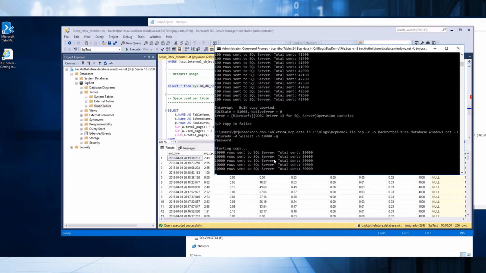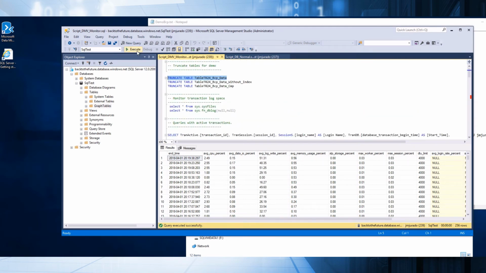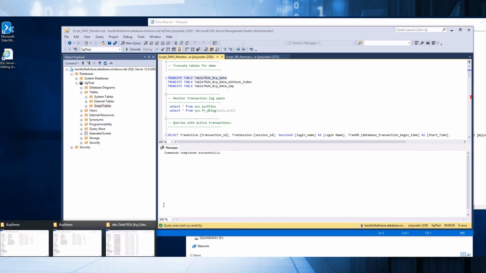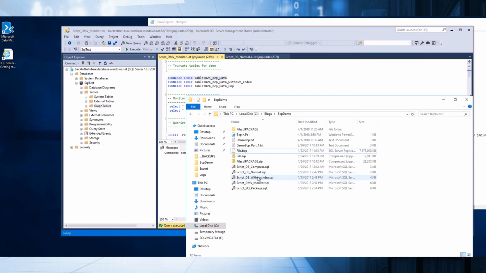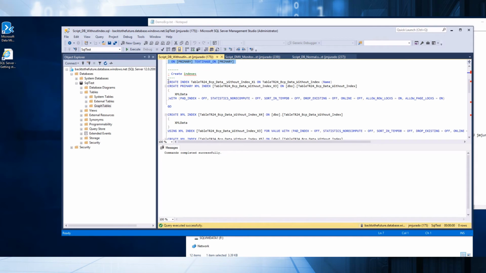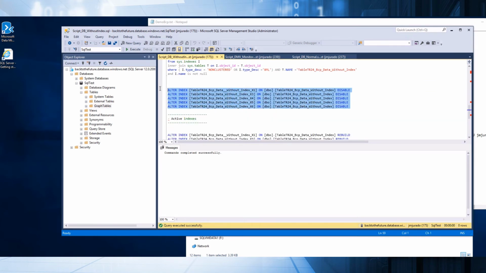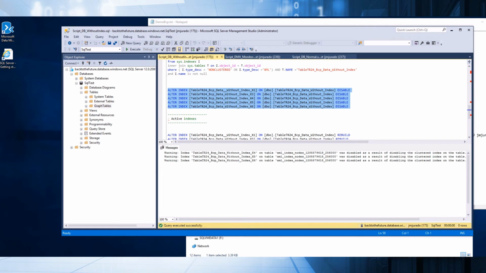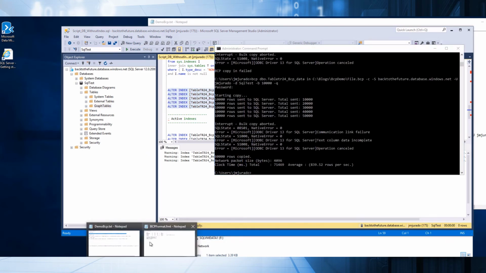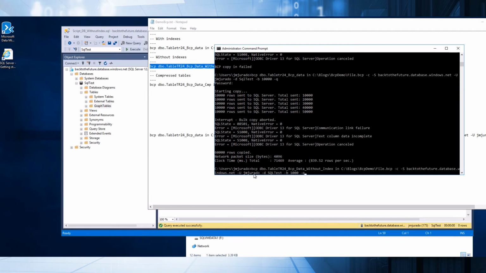But in my case, I would like to show you how the process will be when we don't have the indexes. I'm going to add a new file here and create the table again. I'm going to create indexes, but in this case, I'm going to disable all of them. Okay, I'm going to add the data using the other table we have without indexes. In this case, I'm going to add 10,000 rows also.